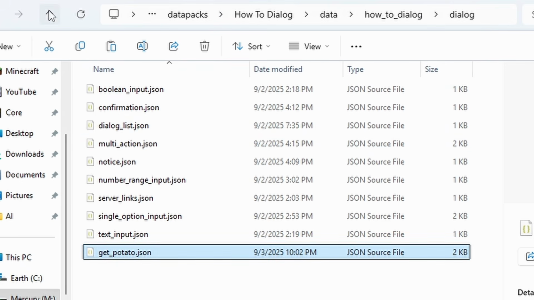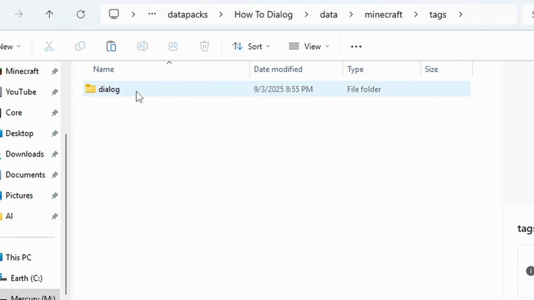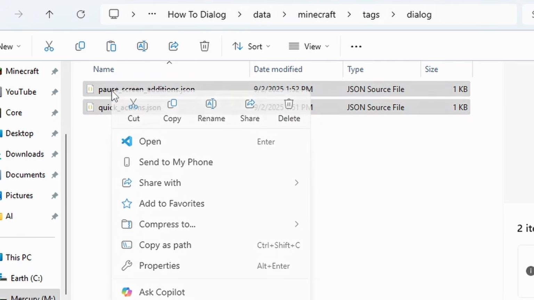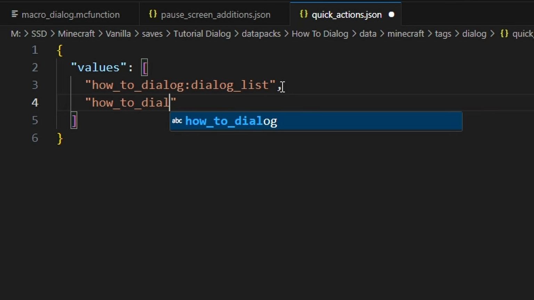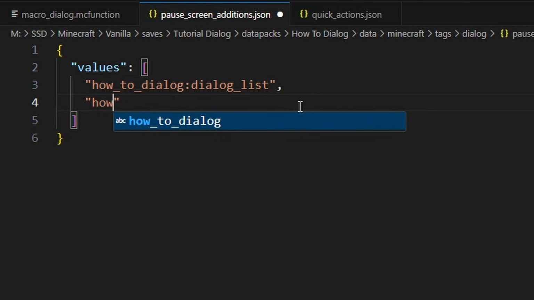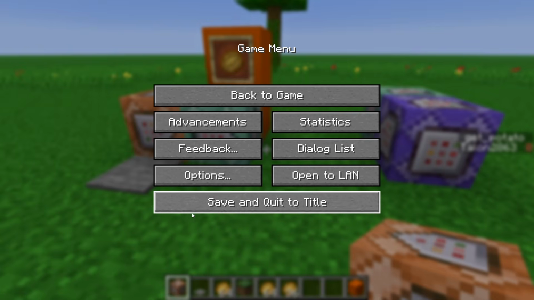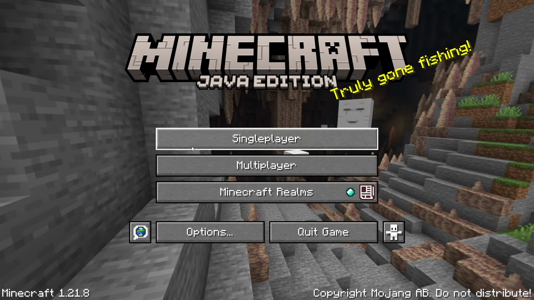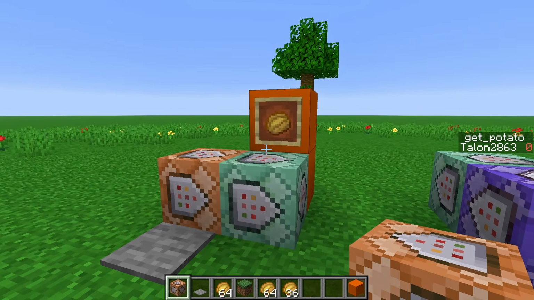And then a little bonus tip, go back up to the data folder, go into Minecraft, tags, dialog, open both of these files, and we're going to add the dialog you just saved to this list. So it goes namespace, dialog name. And then once again, namespace, which for the example data pack is how to dialog, and then dialog name. Now, whenever you change a dialog file, you need to actually back out to the main menu and reopen the world.